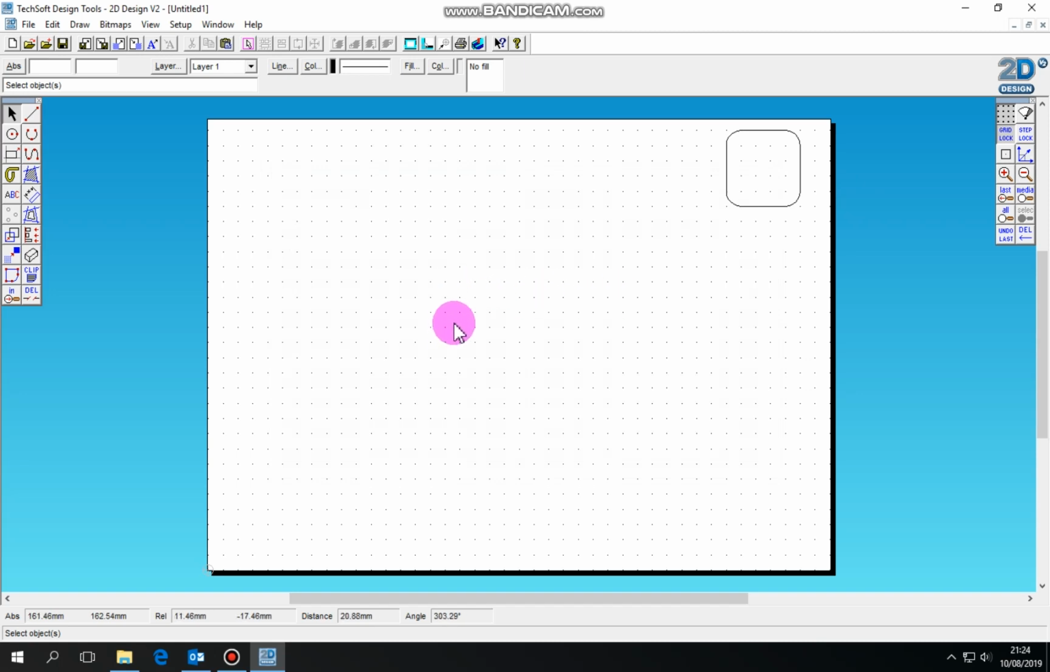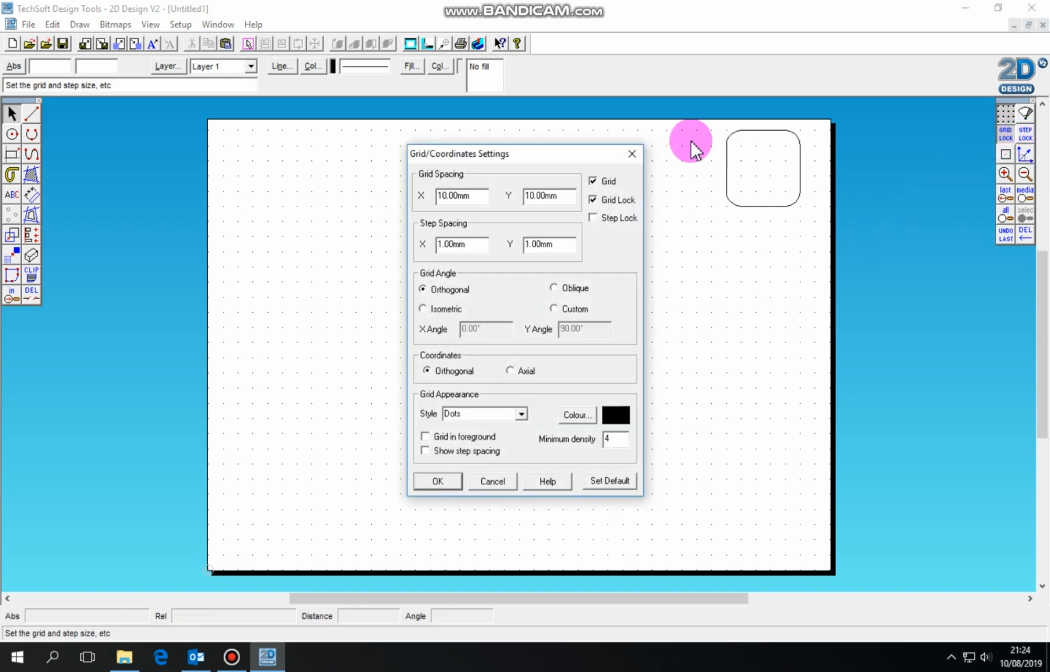So there are lots of dots on your drawing space. This is your grid, and each dot is 1 centimetre apart. So to lock your drawing tools to your grid, we need to click gridlock.